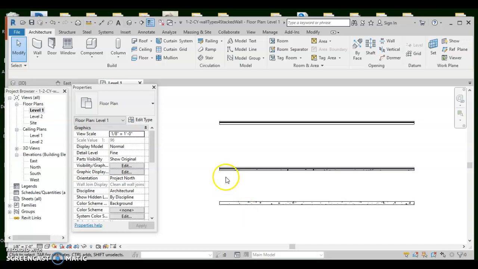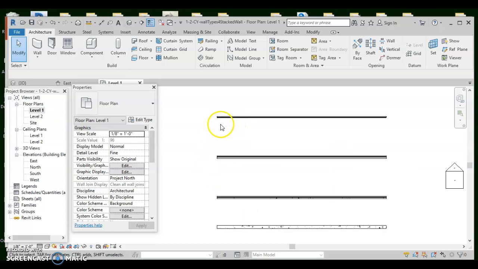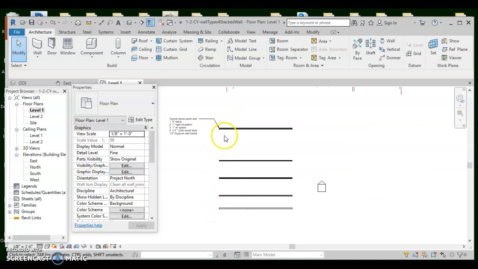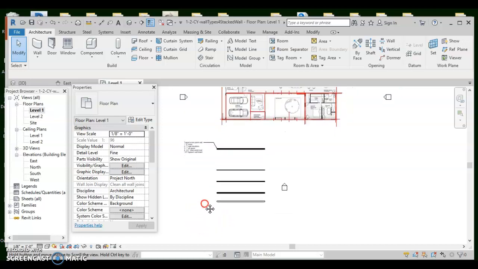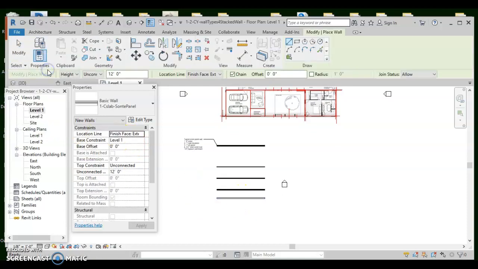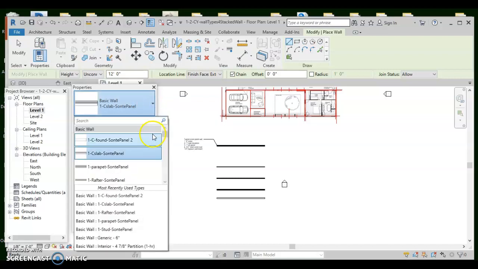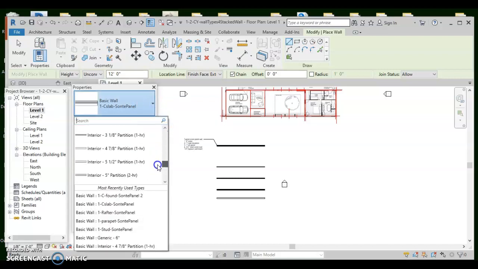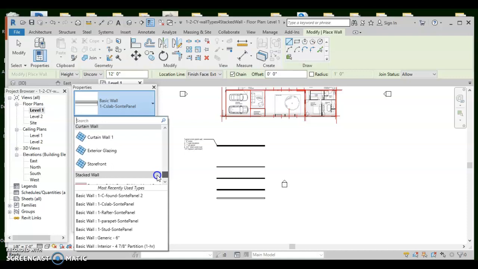All right. So essentially, we've got our stackable wall types. This is our variable. And then from the top all the way down, we've got the various types over here. So now we're going to do something different. We're going to go to wall. This time we're going to go all the way down past the curtain walls. Notice the typology changes.